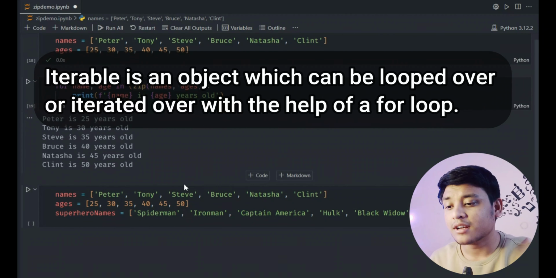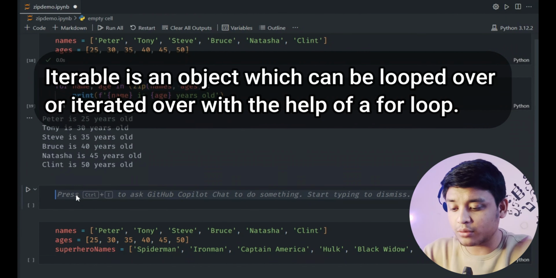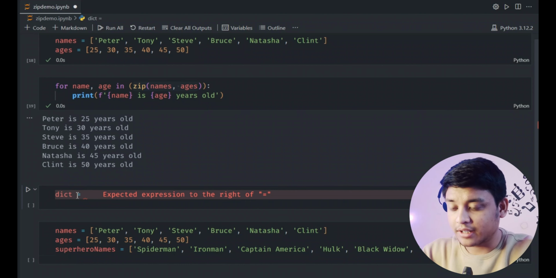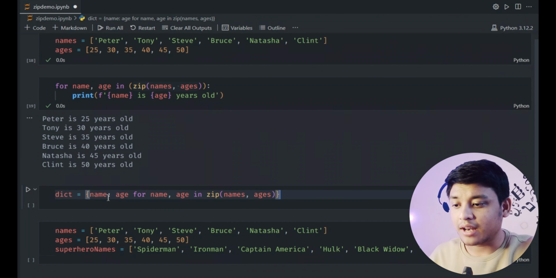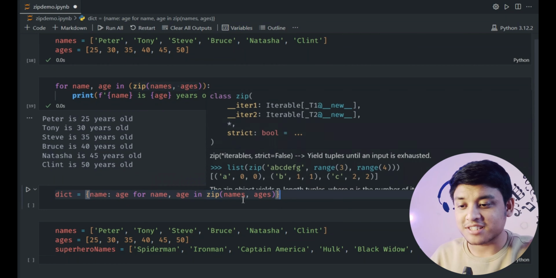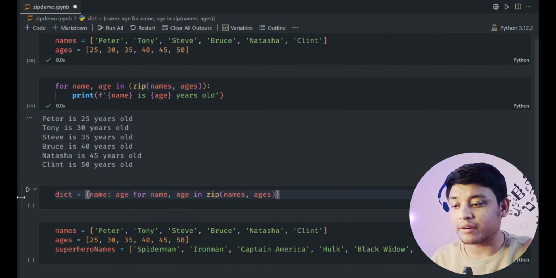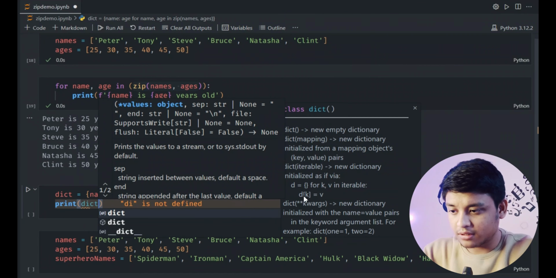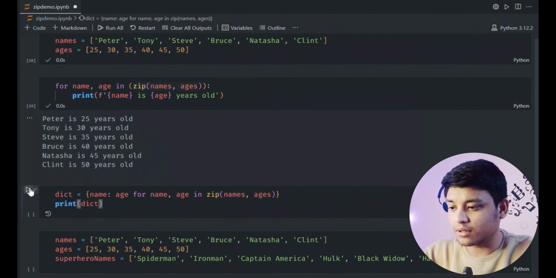that is iterable. This is also helpful if you want to create a dictionary. For example, dict equals, and I want to create a dictionary. So name: age for name, age in zip. This will be the syntax if I want to create a dictionary from it. And if I print the dictionary, yep, let's run it.